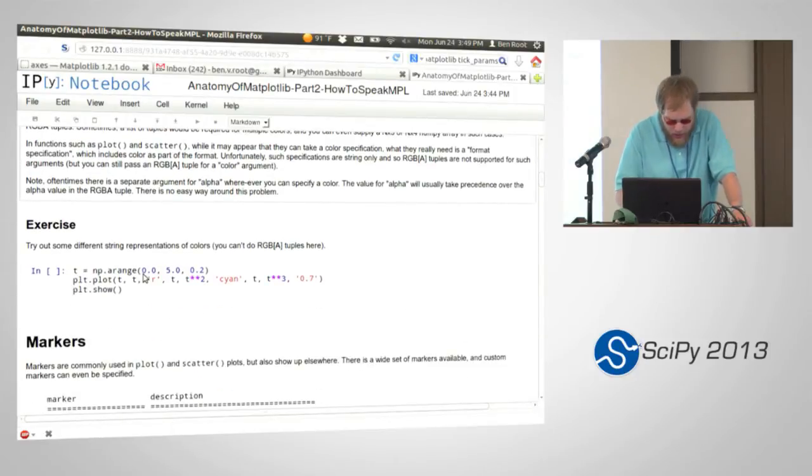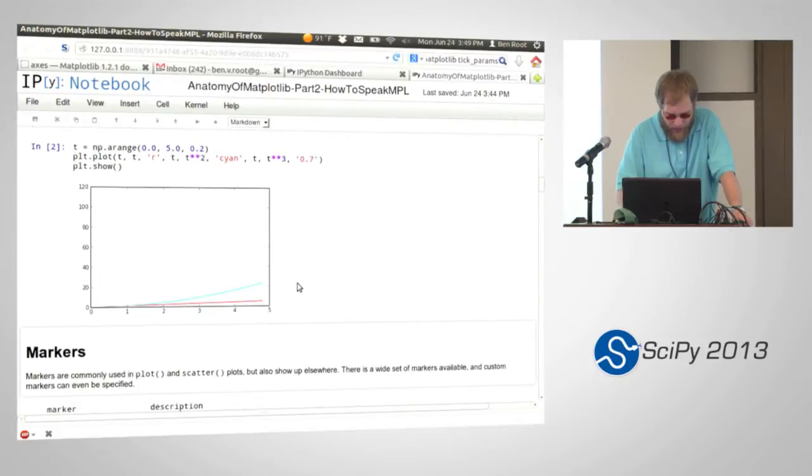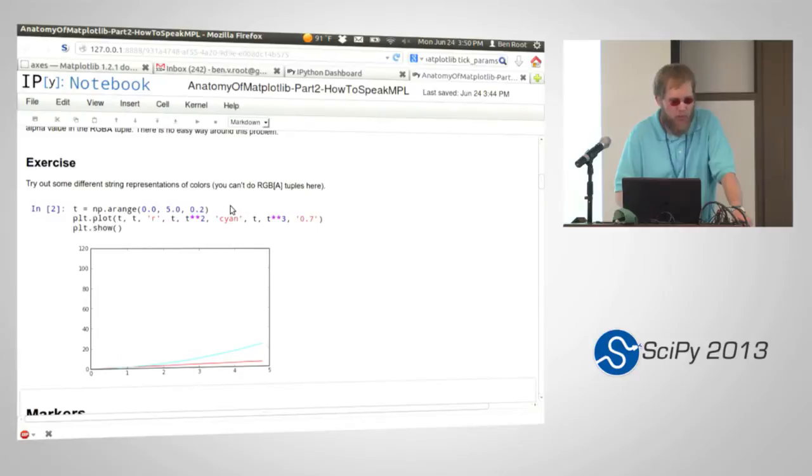So, a quick little exercise. Just take this plotting command and change some of those things to be different colors. Here I have the linear line being red as an R, the second line being cyan, and the third line being 0.7, which is a grayscale value. And you see that works. So you can try out some burlywood, you can try out some hex strings if you want, and Matplotlib will accept them all.